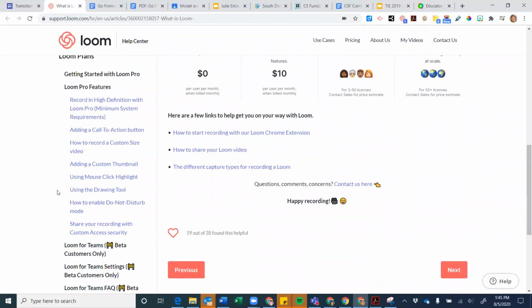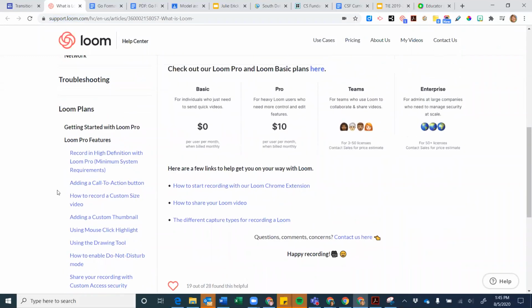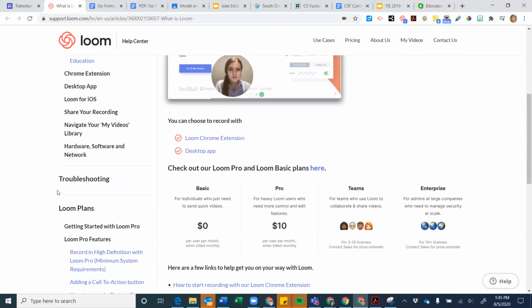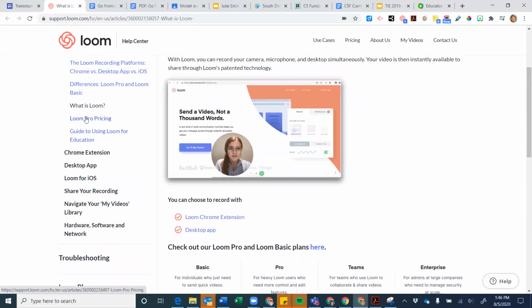One of the things that you can't do with the free one is see who watches the video. You're not able to capture any of that. So just so you know, the free version isn't quite as robust as the paid version.